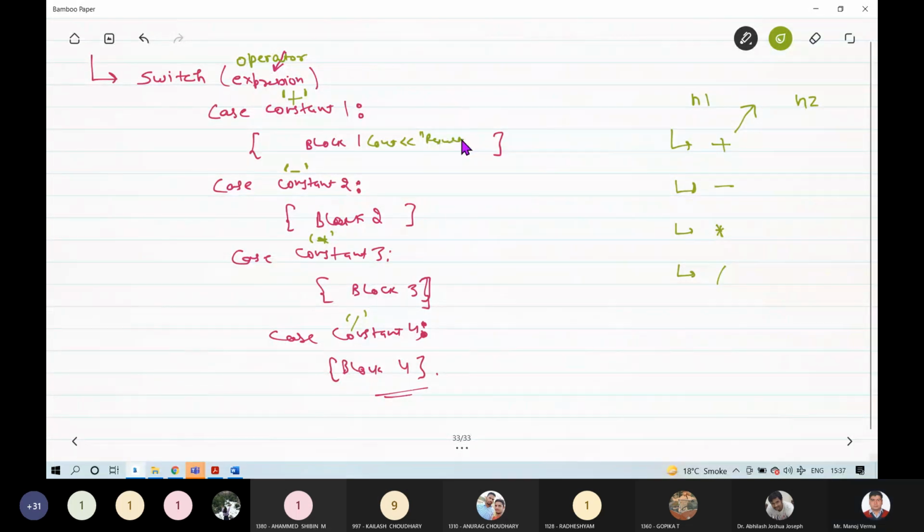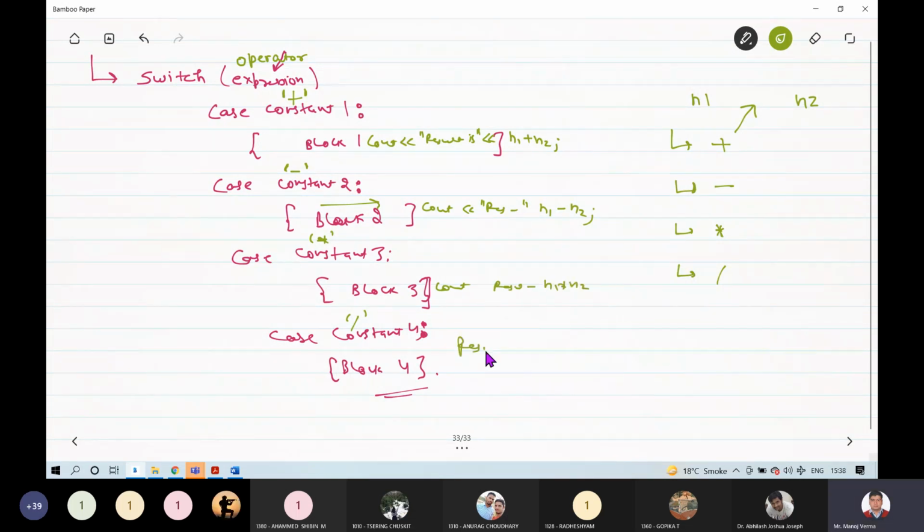You can beautify it by writing: you have chosen to add the given numbers, and the result is n1 plus n2. Similarly, in case 2, you can write Cout, result is n1 minus n2. In this case, you can write Cout, result is n1 into n2. Similarly, in this, you can write result n1 divided by n2.